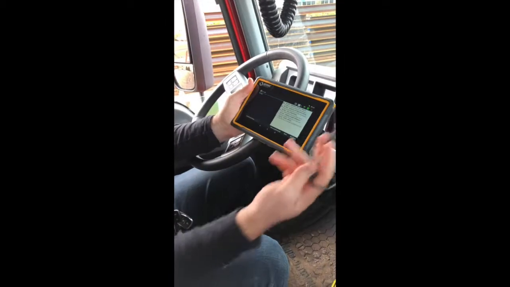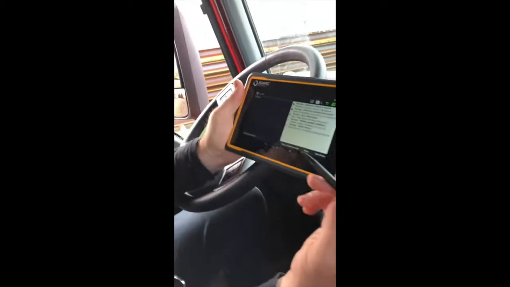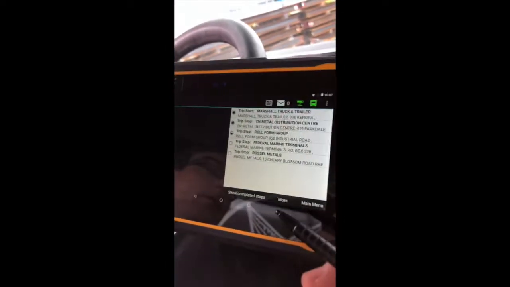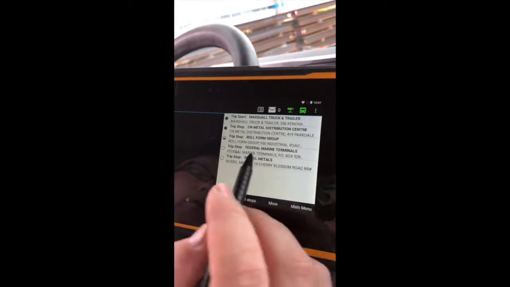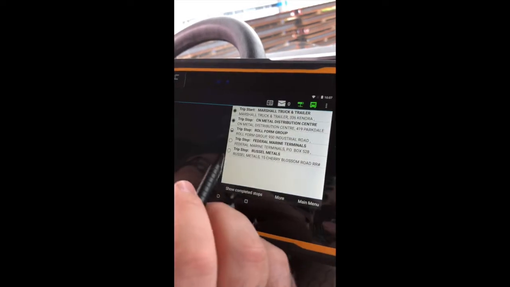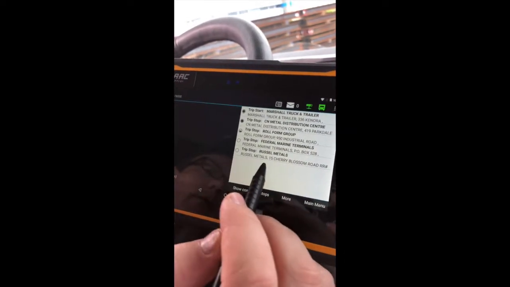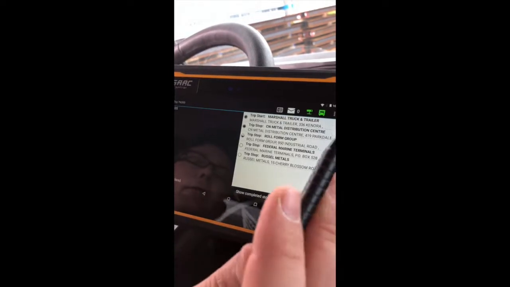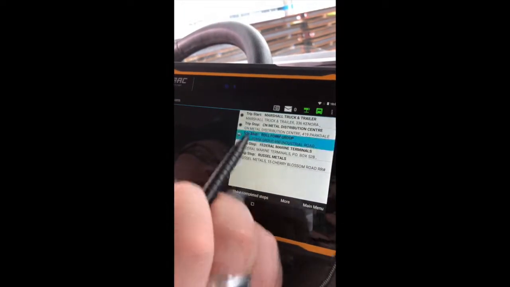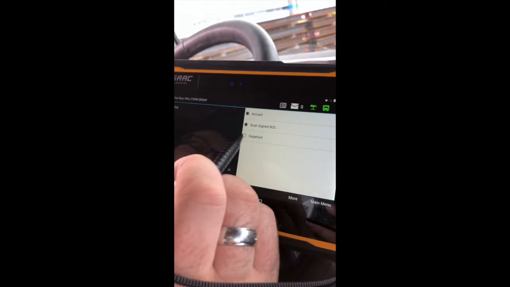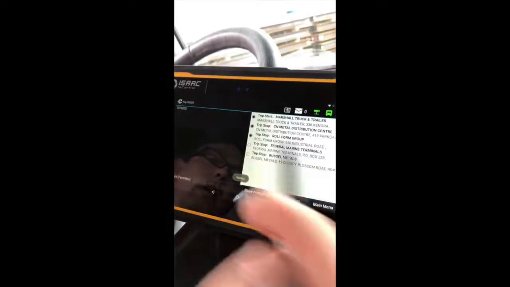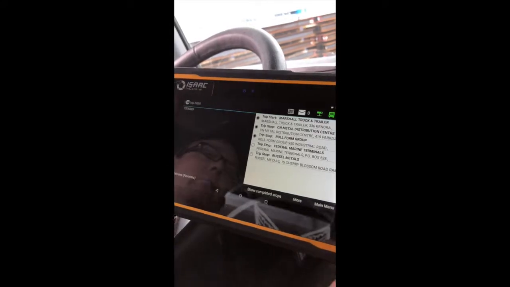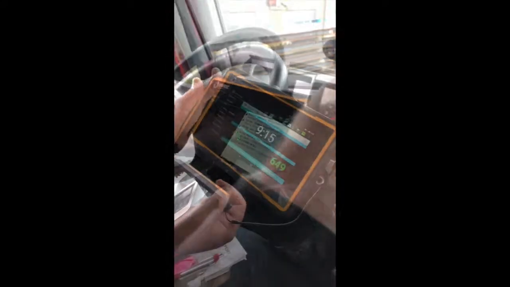We've received our update for what we're doing next from dispatch there. It shows that we're going to Federal Marine, and from there it looks like we're going to everybody's favorite place, Cherry Blossom Road, Russell there. So now what we do is we click on Rollform Group. We're going to depart here. We're going to save that, and now we're going to be on our way to Federal Marine, and we'll check in once we get down there.